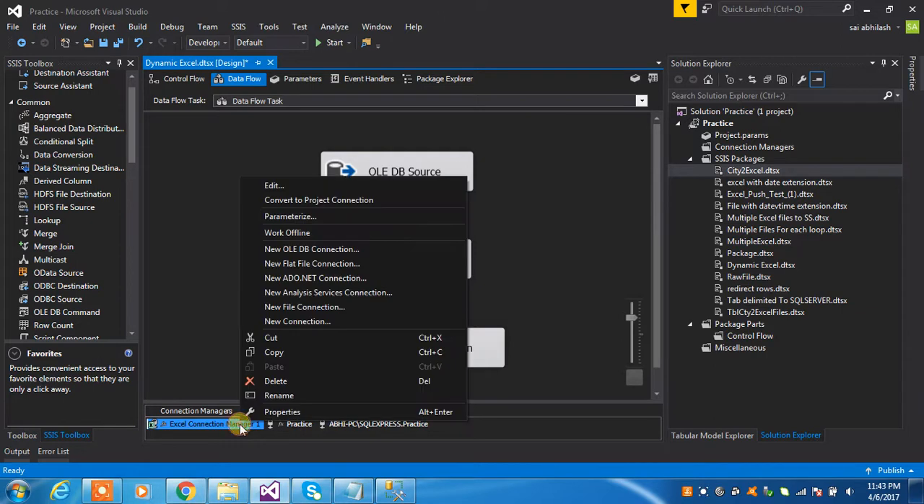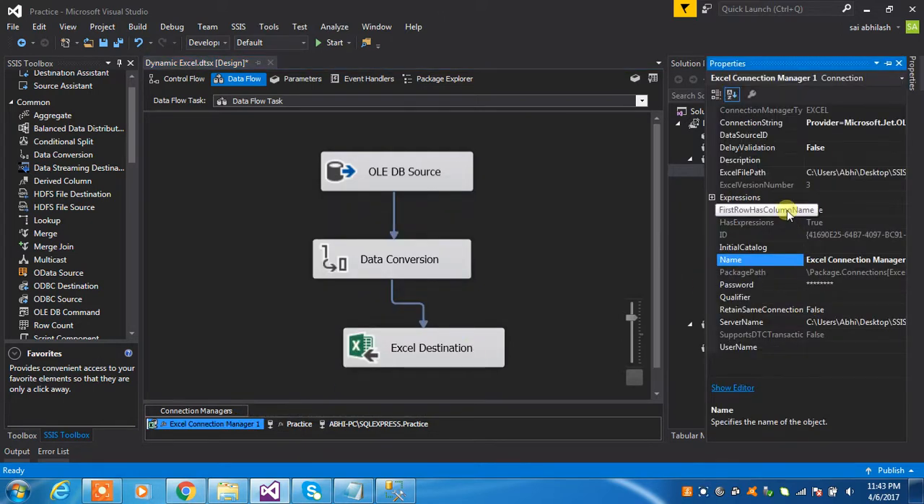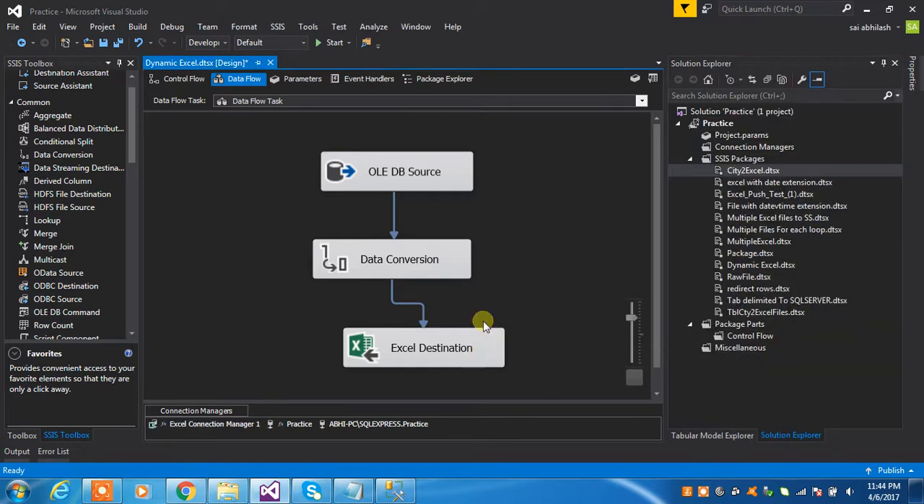Then I need to go to the connection manager, go to properties, and check that delay validation is true. I need to set it to true, because we need to delay validation. In the case of Excel, we always need to use delay validation as true, because during validation, as we are creating many connections or metadata dynamically, whatever it may be, it is not available to the validation, so we need to delay that validation. So I have delayed the validation.